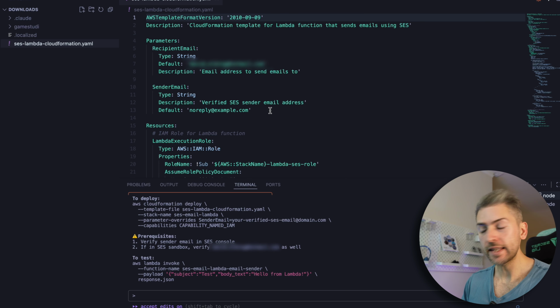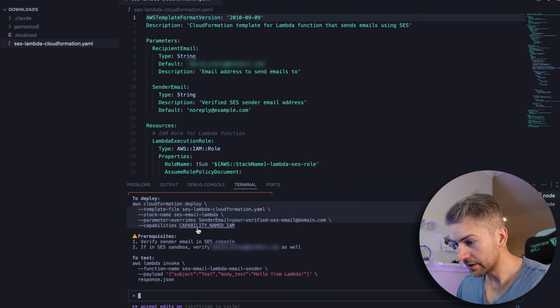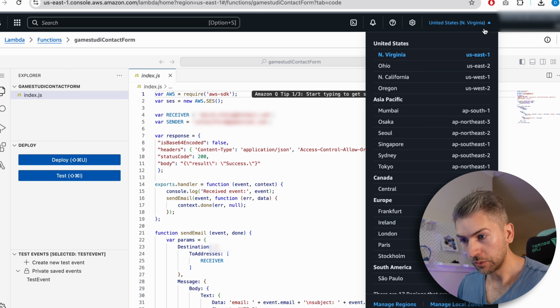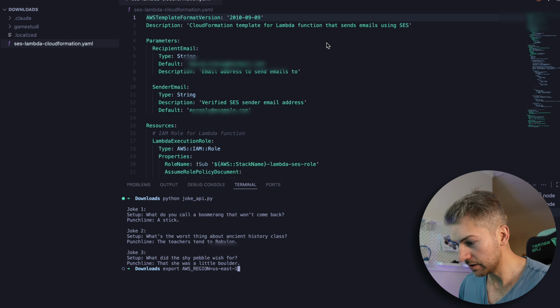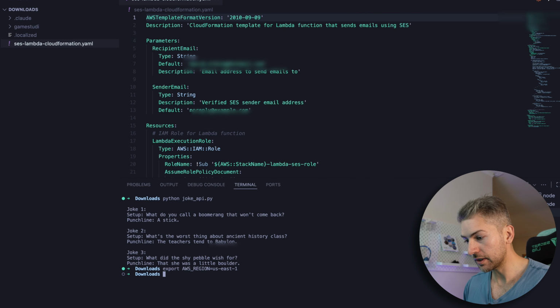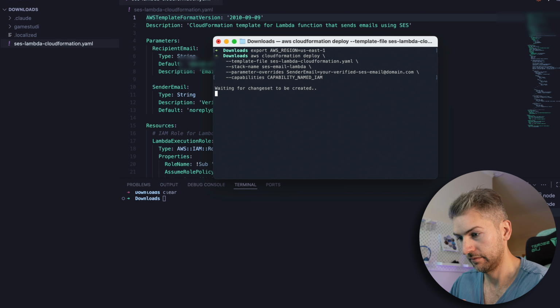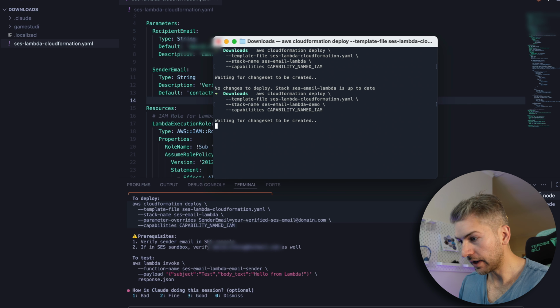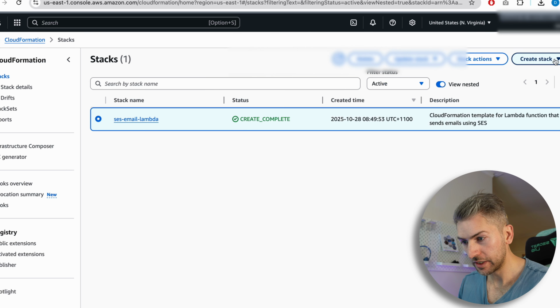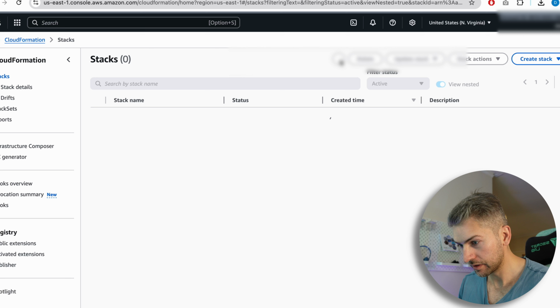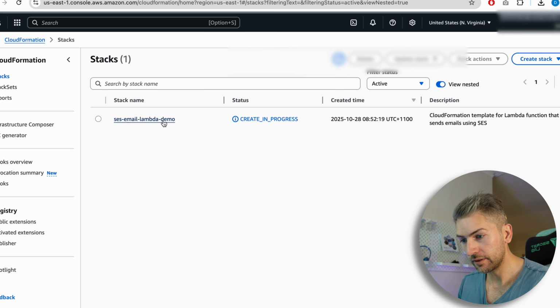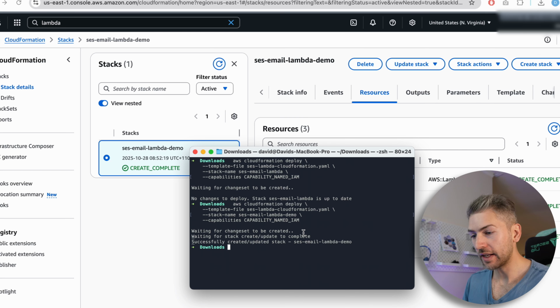It's created a Lambda function and given us some commands to deploy it. We're going to deploy this in the North Virginia region, which is US East 1, and we're going to run that command. If I fire up CloudFormation, give it a refresh, we can see it is currently creating our resource. We can see that successfully deployed.